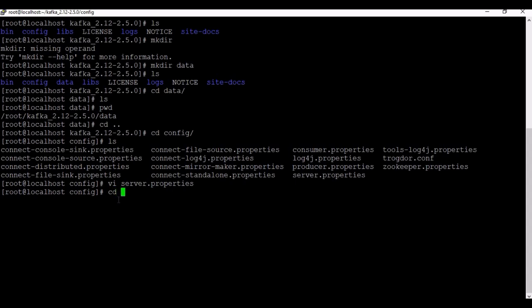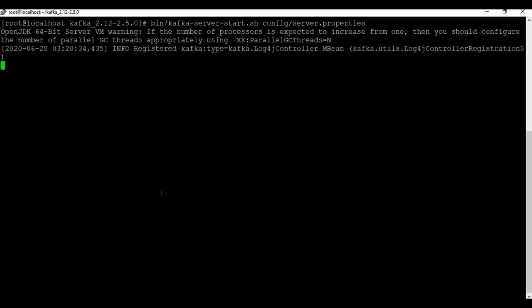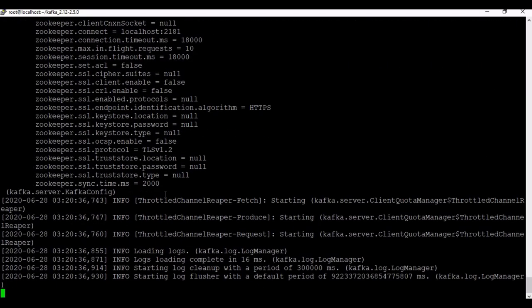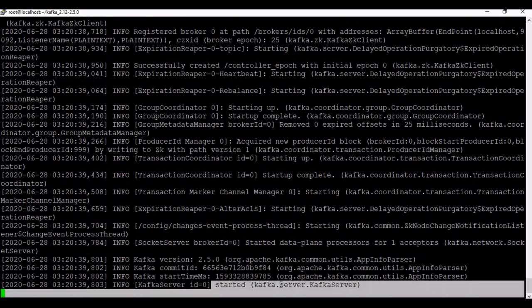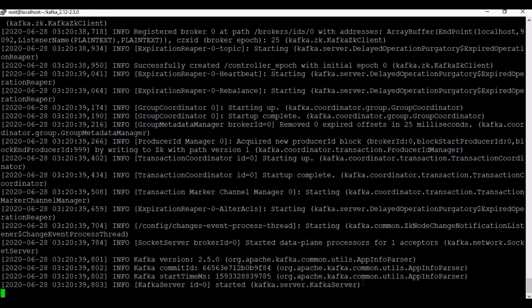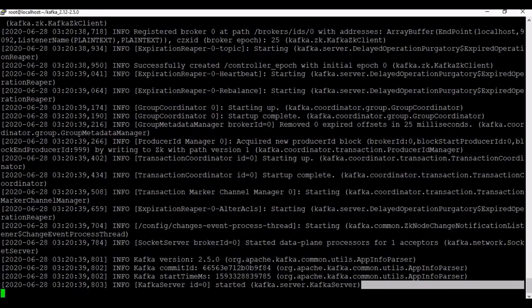Okay, let's start the Kafka server. So let me go to bin, and I'm going to call kafka-server-start, and I'm going to call the config server.properties. Okay, let's wait. Okay, great. So we can see Kafka server also started. Okay, now we have a Zookeeper instance running and also a Kafka server running.